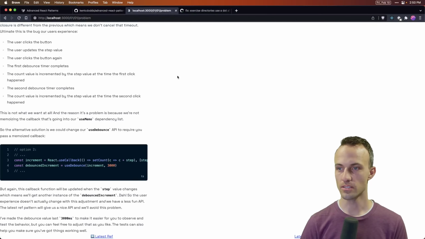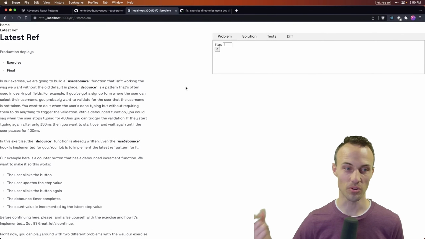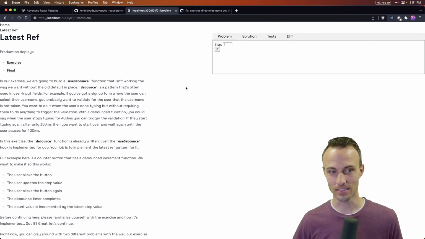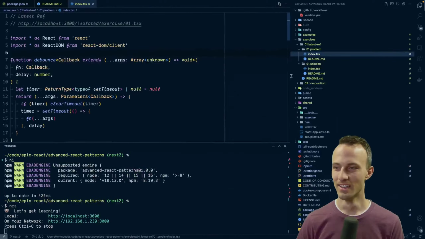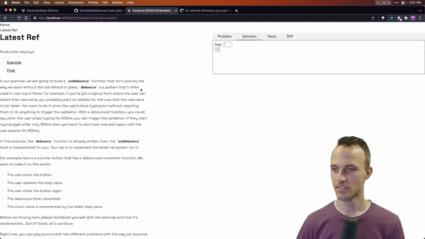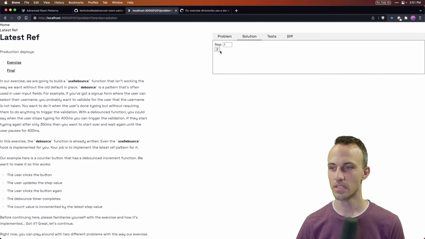Okay, now let's see. Does it work? Oh my gosh, and the server sent event worked. Yes, that's so cool. The solution doesn't seem to work. Oh, no, it does. It's debounced because it's the latest ref. And boom. Cool.